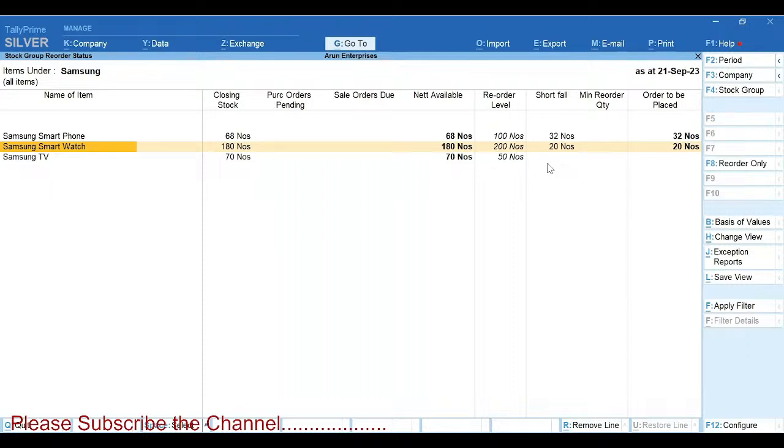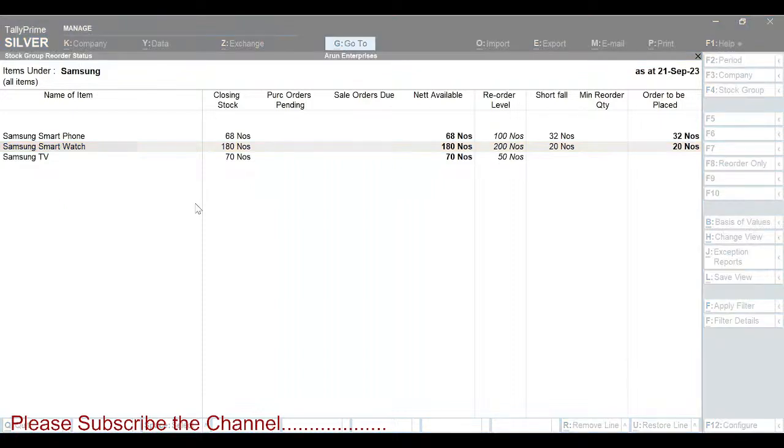So with this ready report, you will be able to give the information to your purchase department so that they will be able to place the order. So that is the advantage of this reorder status report. So the configuration is very simple. You just need to go and set the reorder quantity.